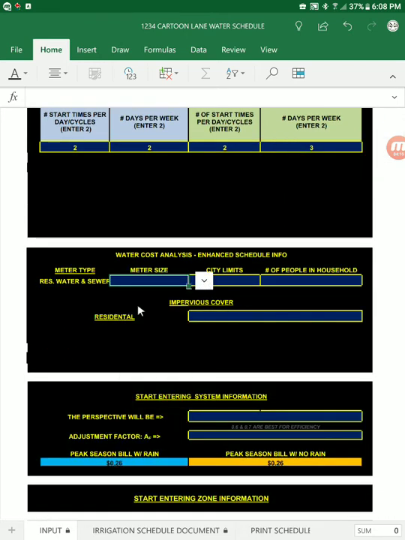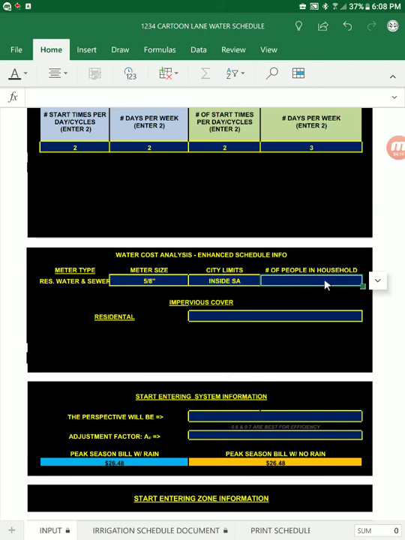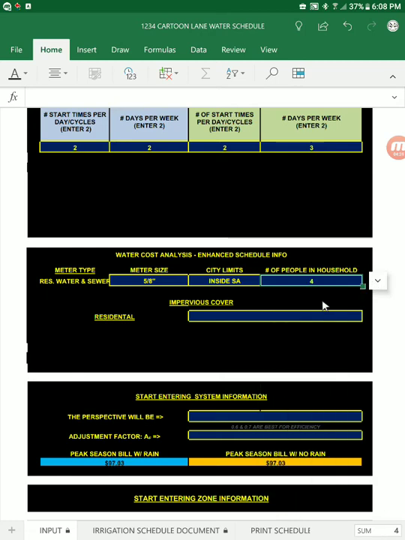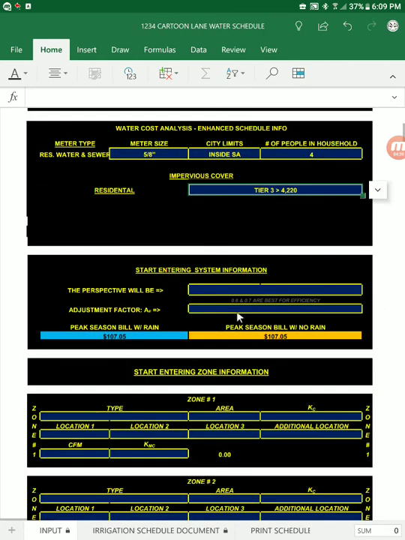Daffy Duck has the standard 5/8 meter size. Right now, I said everybody, we're going to use inside city limits. Daffy Duck has 3 people in his household. No, Daffy Duck has 4 people in his household. He's got Bugs Bunny, Porky Pig, Elmer Fudd, and then the big chicken. Okay, he's got a fairly big house, lots of roof, lots of space, so he's a tier 1, tier 2, 3. This perspective is going to be facing the front of the property.